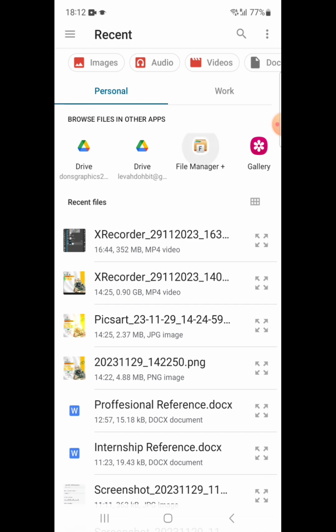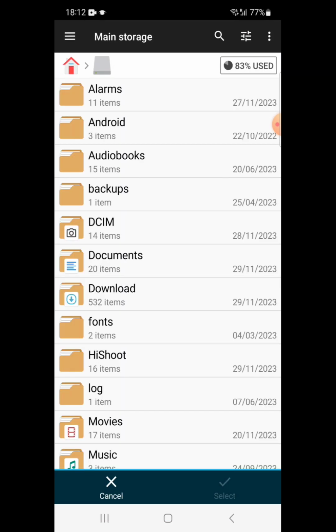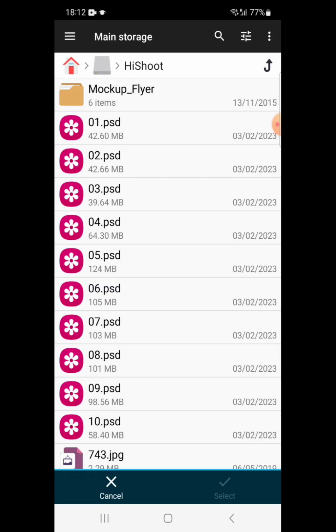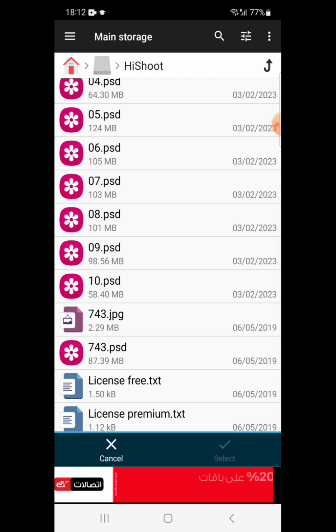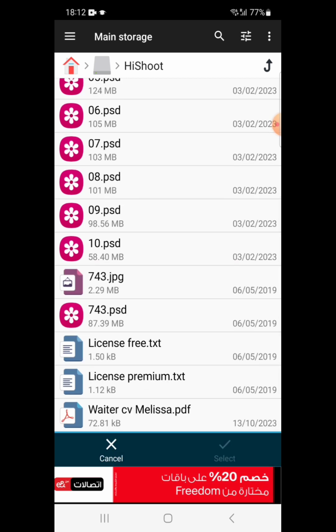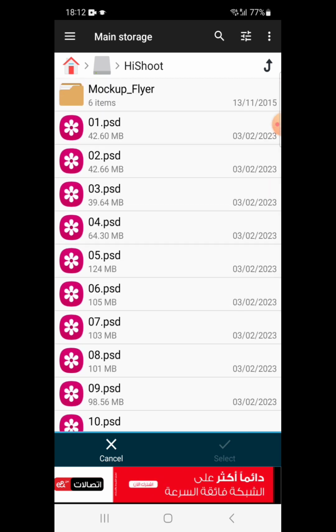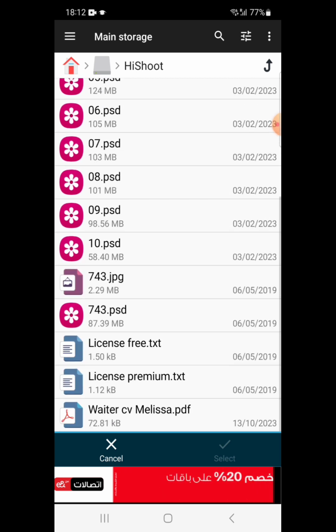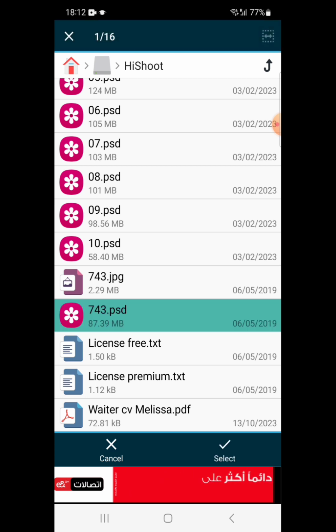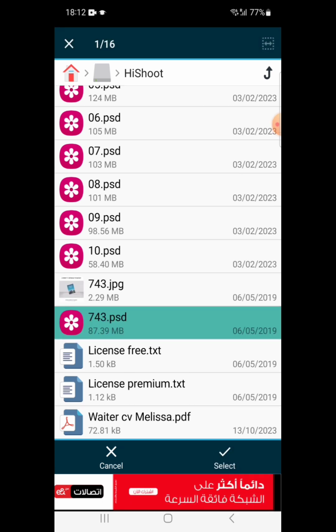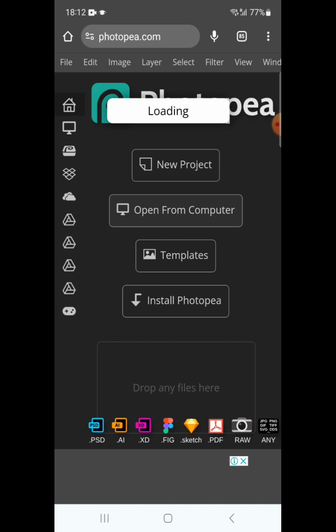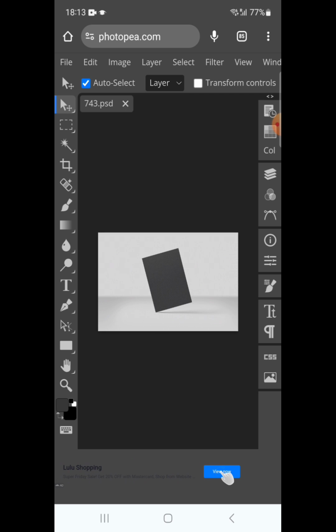Smash on Media, then you go to your file manager and you go to that particular folder that you extracted the mockup to. As you can see, we extracted it to a particular folder known as High Shoot, and here we have all of them. So I'm just going to click on it. Since I have a couple of them, I don't really know which one is the mockup, but I pray it's this particular one. Perfect. So this is it.